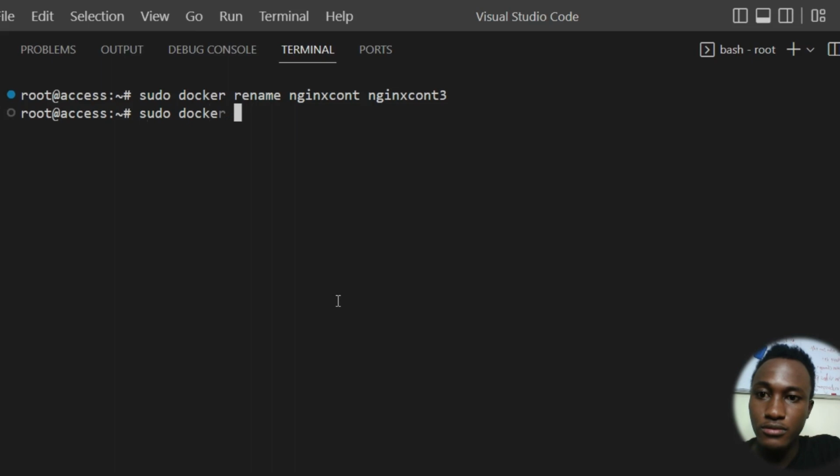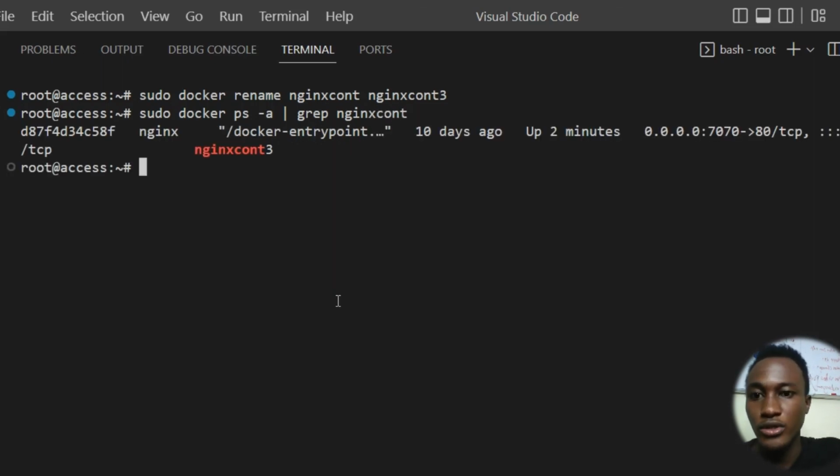So sudo docker ps. What do I need? I need a string nginx cont. Yeah, should only bring up 1. So nginx container 3, it was called nginx cont. So now it's nginx container 3. The reason I searched with nginx cont is so that we can be able to see that the other one that was called nginx cont is no longer there, because there would have been 2.